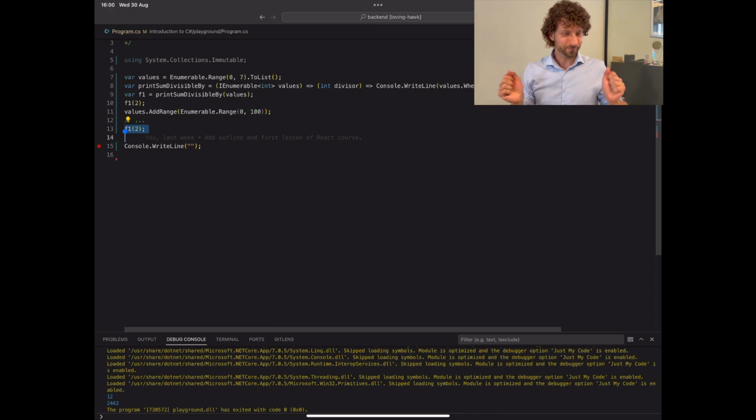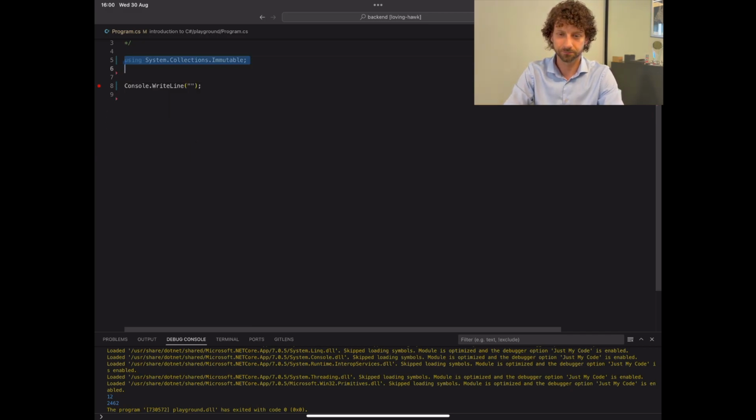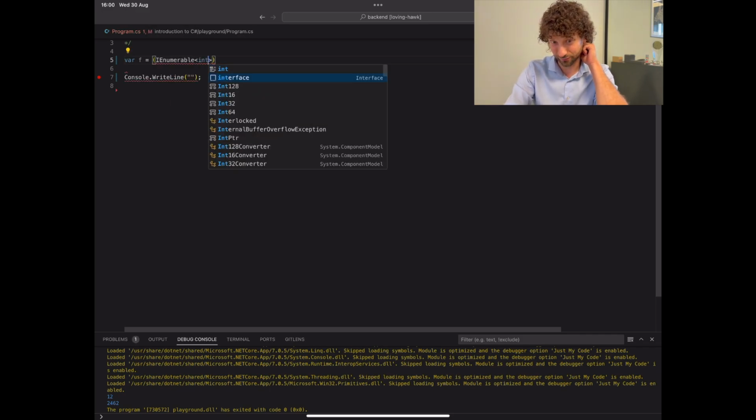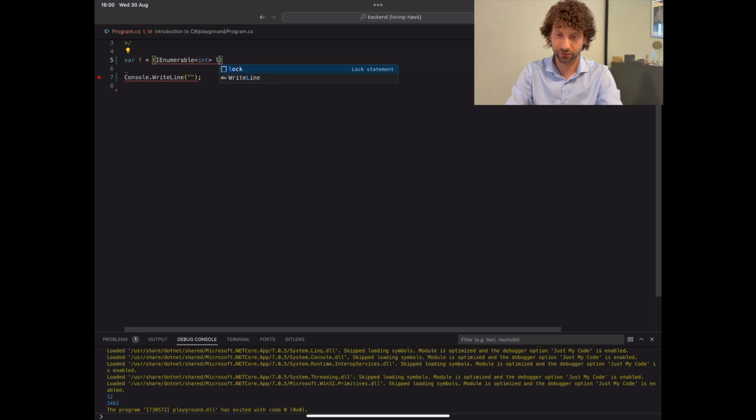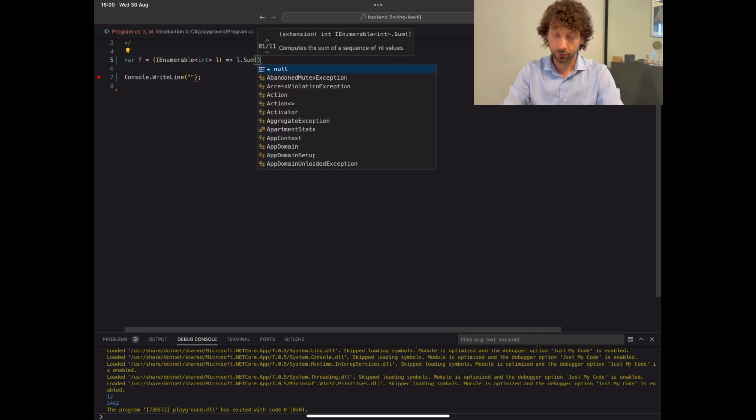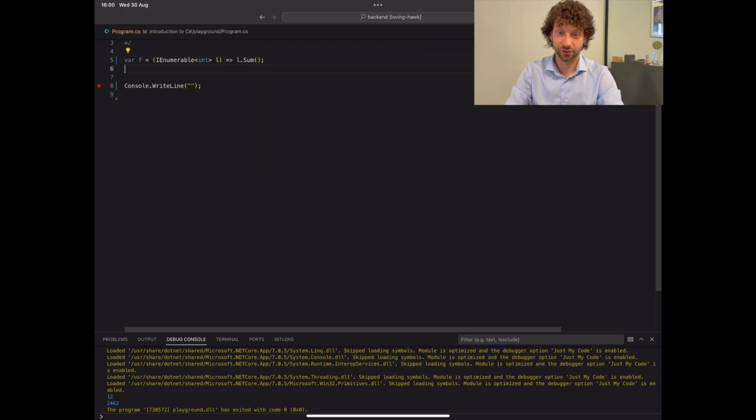Now, let me show you how this works. So let's say indeed that we have one function, let's call it f. I'm really not going to bother about the name of the functions here. This takes as input a bunch of integers, let's call it L, our integers, and gives us L.sum. And that's it. So this adds a bunch of integers together.